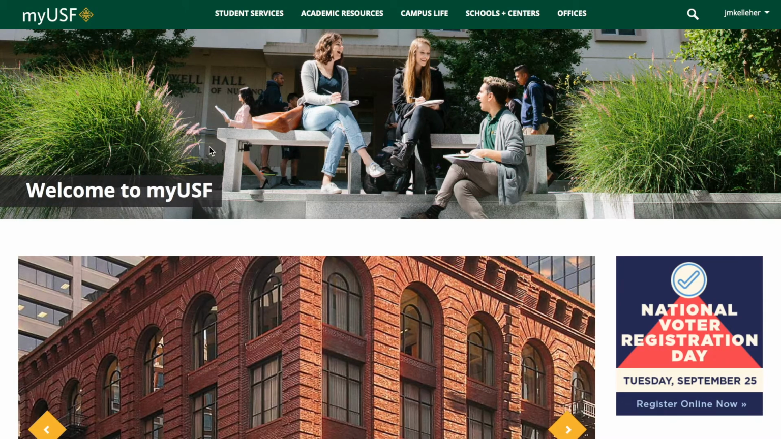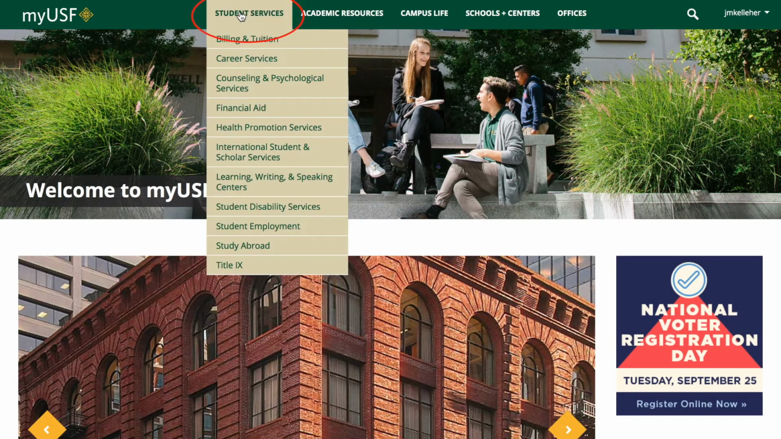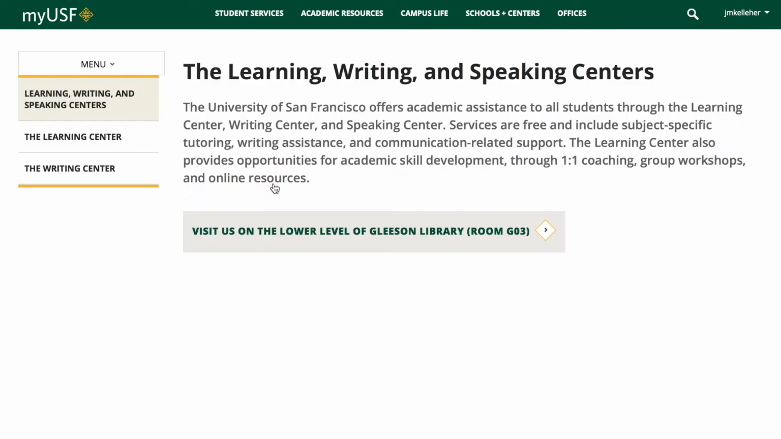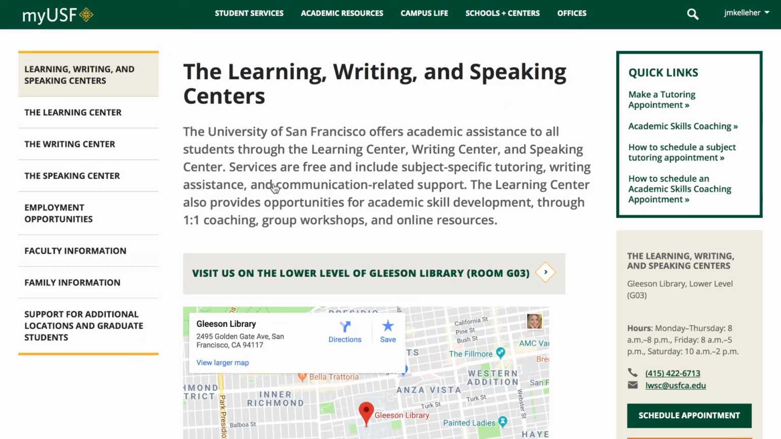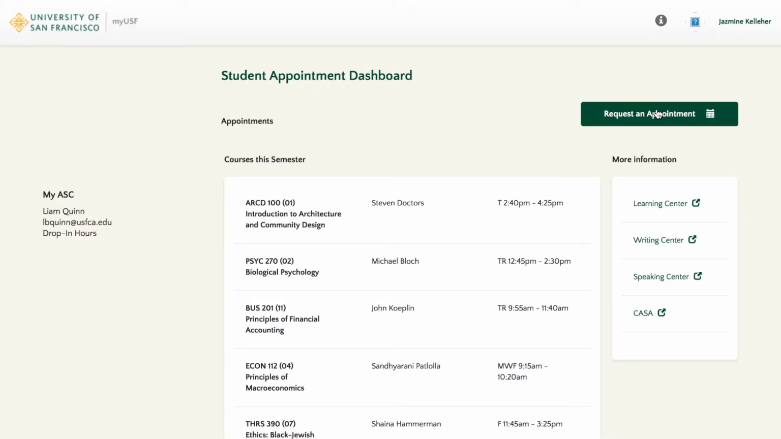On a desktop, log in to your My USF, select Student Services at the top toolbar, and scroll down to the Learning, Writing, and Speaking Centers. From there, you'll be redirected to the Learning, Writing, and Speaking Centers page, where you can select Make a Tutoring Appointment under Quick Links. Choose Request an Appointment on your appointment dashboard.